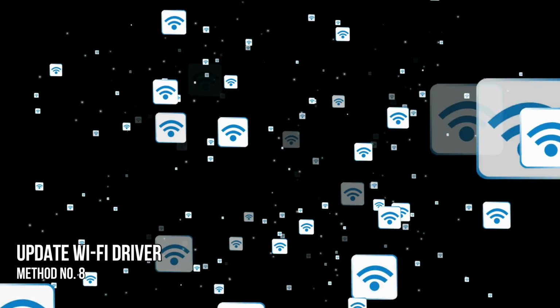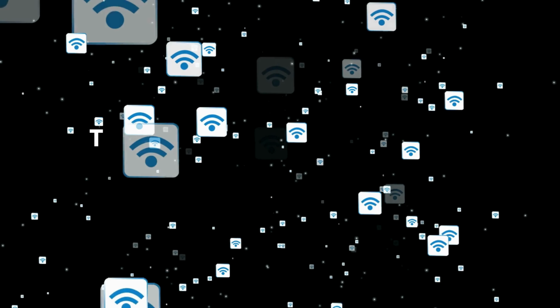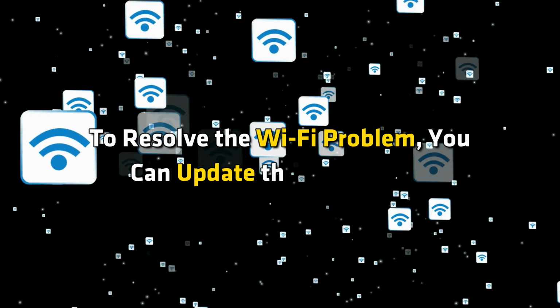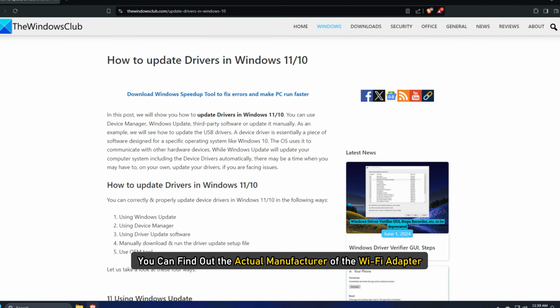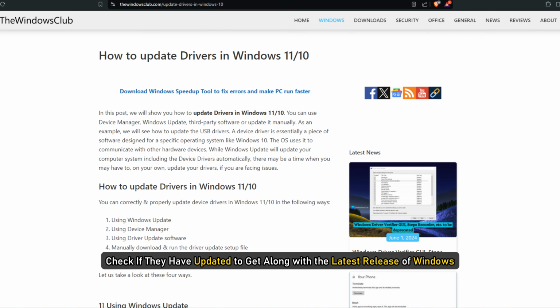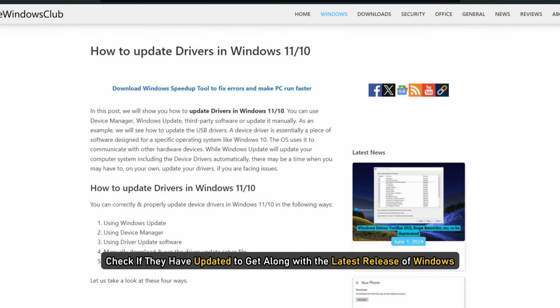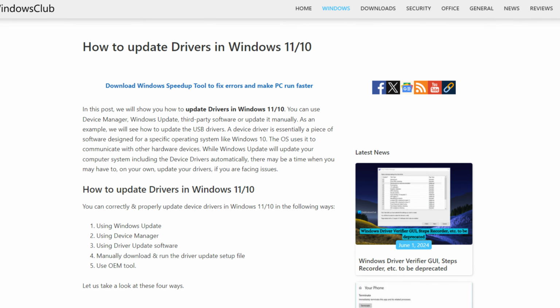Method 8. Update Wi-Fi driver. To resolve the Wi-Fi problem, you can update the Wi-Fi driver. You can find out the actual manufacturer of the Wi-Fi adapter and check if they have an update to get along with the latest release of Windows. So that's it.